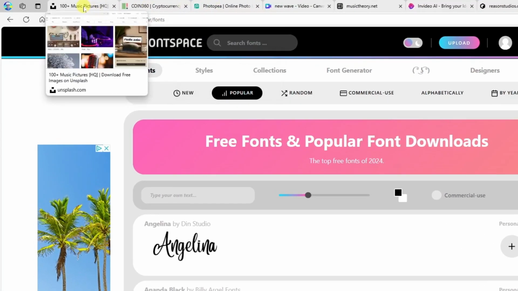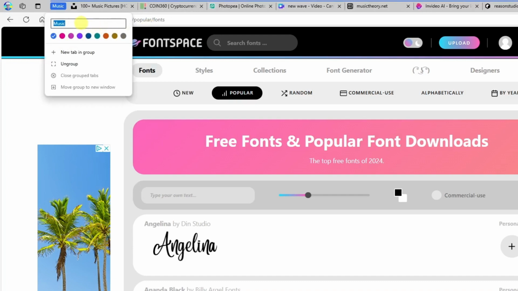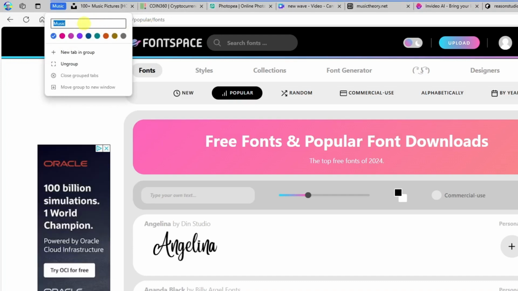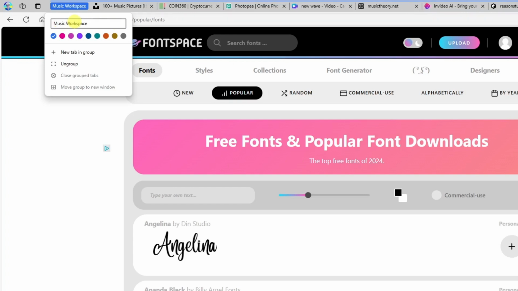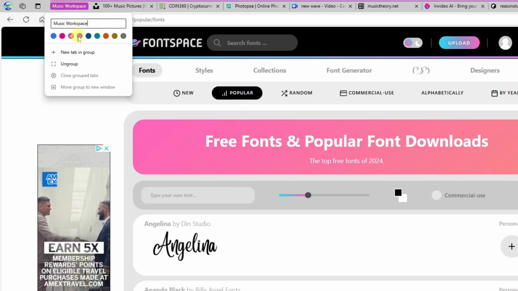All I have to do is right click on one of them and you'll see this option, Add Tabs to New Group. Click here. Here you have an opportunity to name the group, but you'll notice that with AI, Microsoft Edge makes an attempt to name it for you. I'll call this Music Workspace. Notice here we can give it a custom color if we'd like.